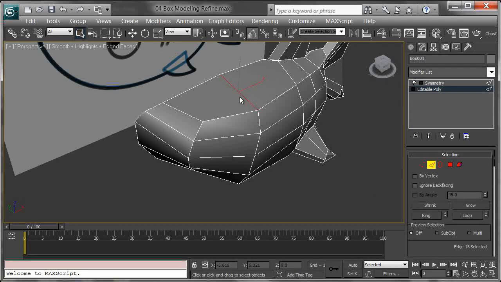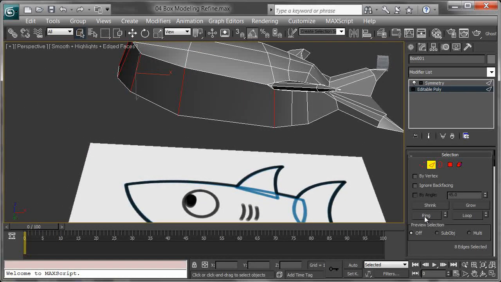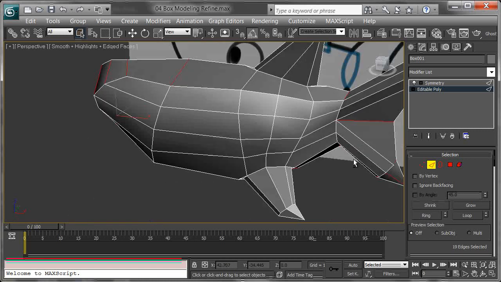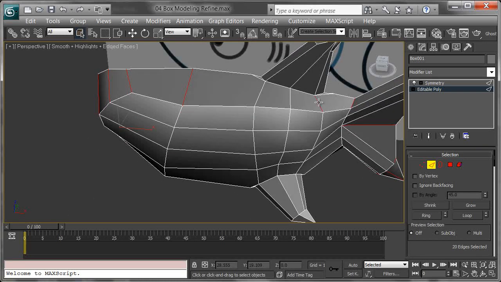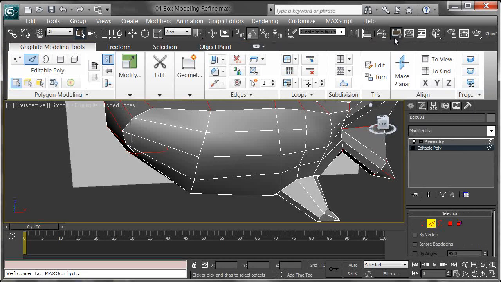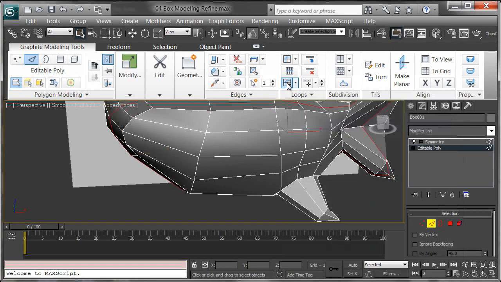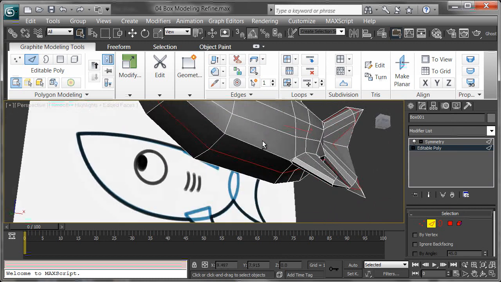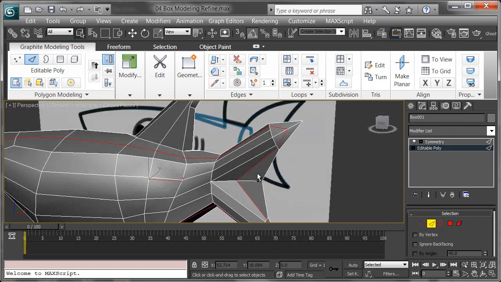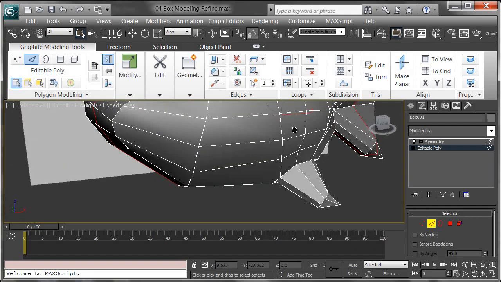I'm going to click this guy here, and I'm just going to go to ring. I'm going to ring around the full body. See how far we get. Alright. And back to my now quicker loading graphite modeling tools. Let's do Flow Connect and have a look at what it gives us. So that keeps the flow going pretty nicely. We could use it with some cleanup later on, but that should be fine.